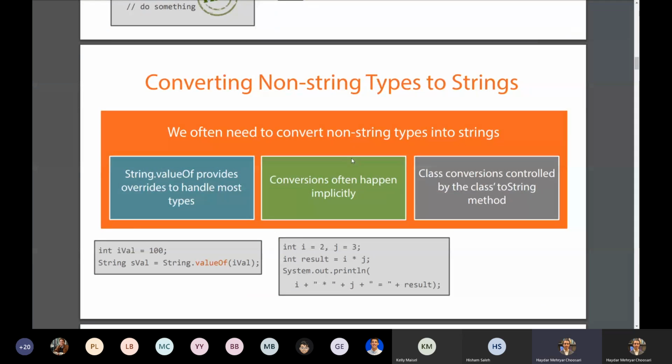So let's go to the converting part. Converting non-string types to string. We often need to convert non-string types into strings, for example converting a primitive type, or converting a non-primitive type like the flight class. So what we can use from the String class is a specific method named valueOf, overloaded to handle most types.